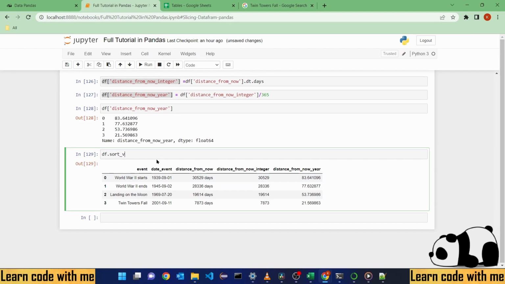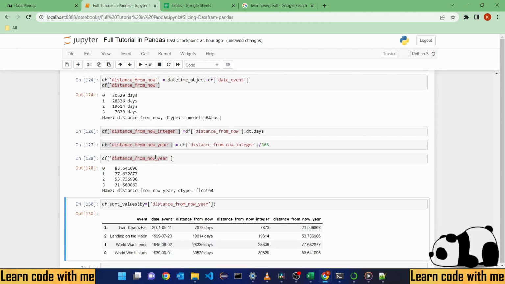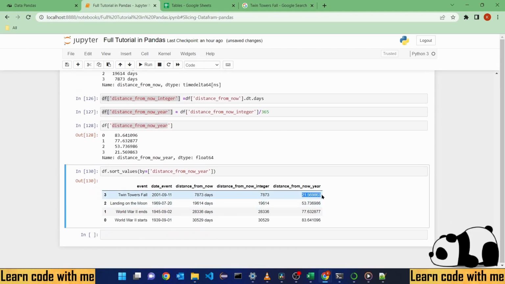I can do just sort values, and by what? I can specify it by what. I can sort by the distance in here. So the first one is the twin towers fall, of course, then landing on the moon, then the World War second hands, etc. So that's a way to handle the data.